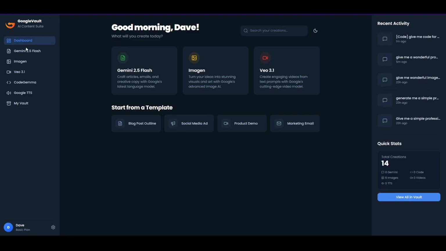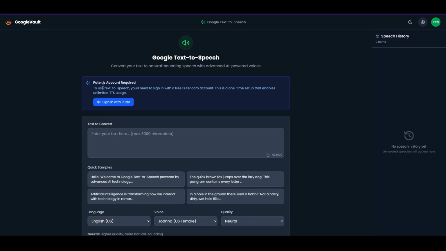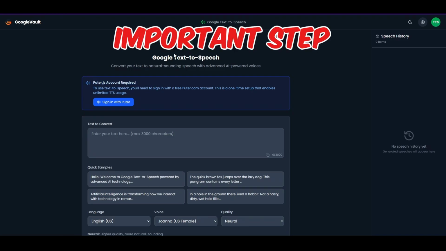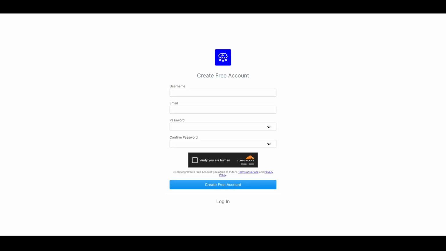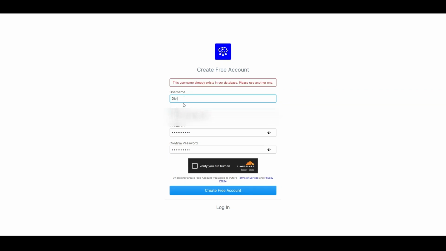And finally, the Google TTS tool. It is the tool to convert your text into speech, also called the text-to-speech tool. And this is an important step to watch. To use this Google TTS feature you need to create a free account in Pewter website to use it as unlimited. To register it, click the Sign In with Pewter button given in the top action bar to open the pop-up window for sign up for Pewter. It's just one-time registration only. Enter all your valid details and then sign up.